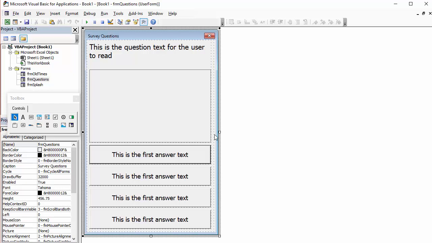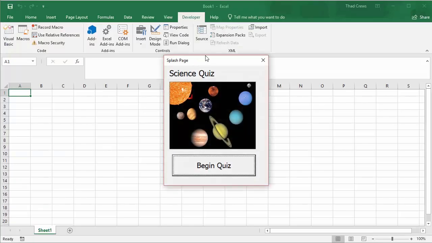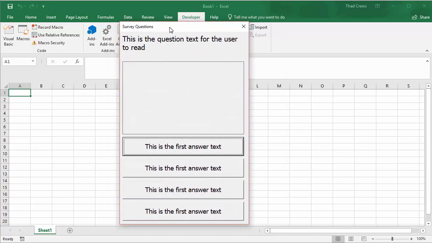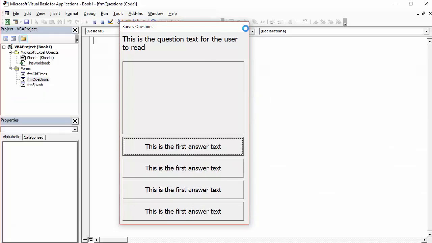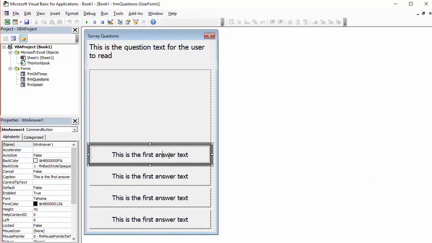without writing any code, right? It does stuff. I mean, here's my science quiz splash page. I say begin quiz. It pulls up the form, which now has stuff in it. Survey questions is the label, and this is the question, the text for the user. There's going to be an image there. It's got a button based on what the text is. I should have changed that to second, third, fourth, but this is placeholder. This is answer text, right? So it's kind of interesting, or I hope you think it's interesting.